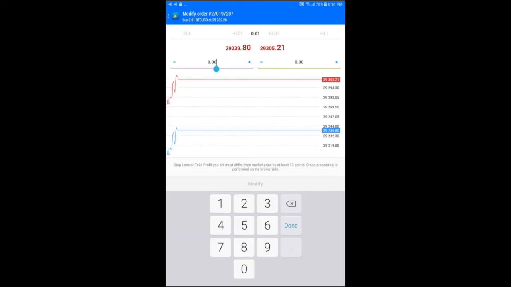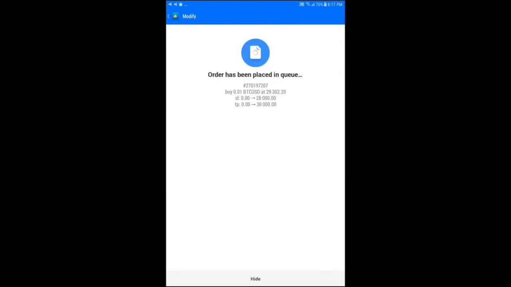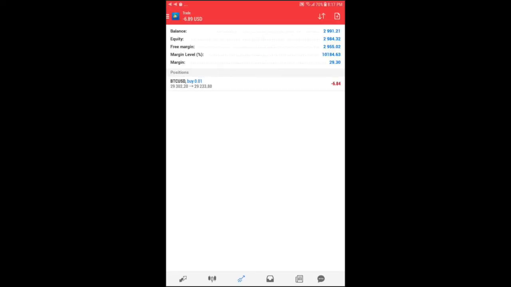And so for a stop loss, we want to be lower than the current price if it's a buy. So I'm just going to put 28,000. And then for the take profit, we have to be at some higher point than the current price. So I'm just going to put 30,000. And now I'm going to hit modify. Now the trade is still there, exact same trade. Only thing is now when I tap on it, you can see the stop loss information and the take profit information that's there.